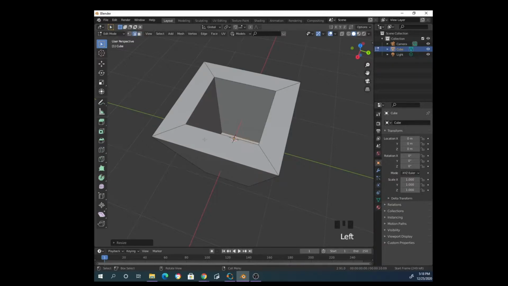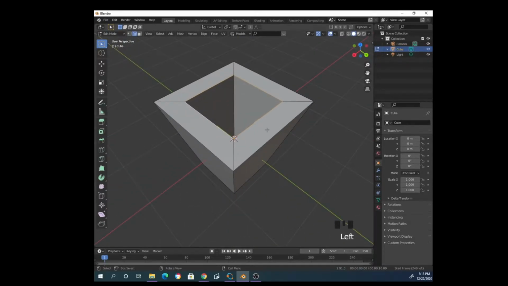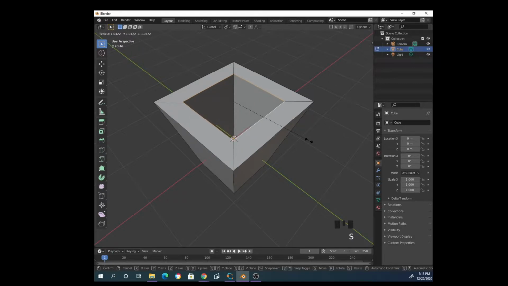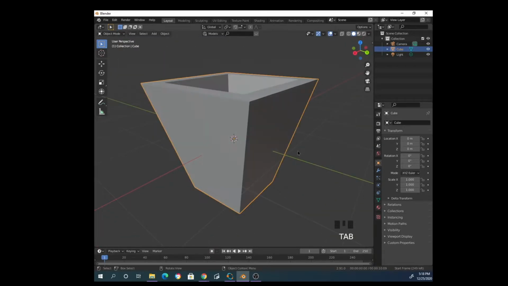Let's get into edge selection mode. Alt, click on one edge so that you select the entire loop. Alt click on one edge and then S to scale. That should do it. Alright, so our basic shape of the pot is done.